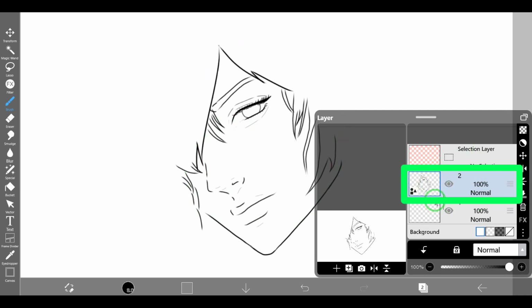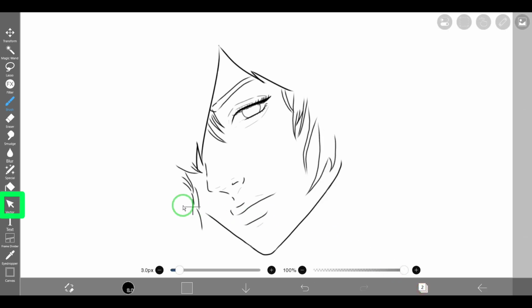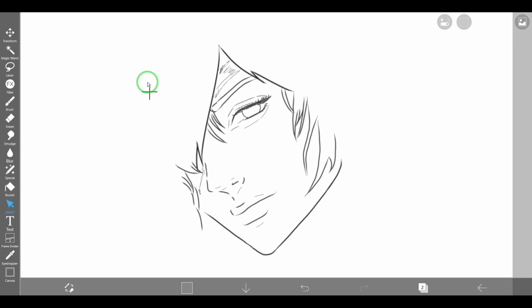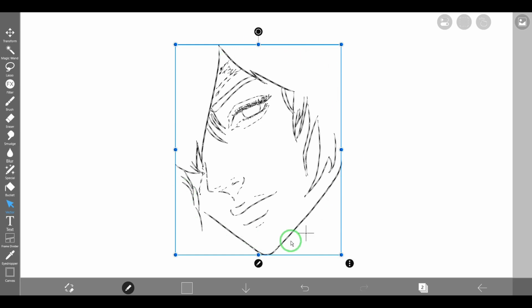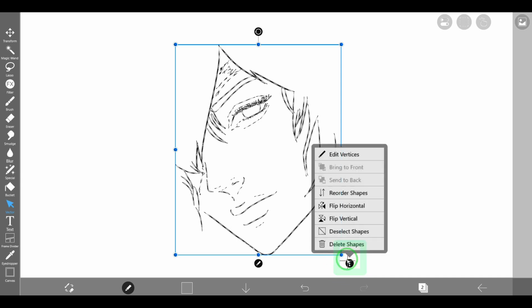So now let's see the vector command menu of the lines drawn in this face. First, we should select vector from the tool selection window. The vector command menu appears when you select a vector line and tap on the three dots icon. This window is the vector command menu.